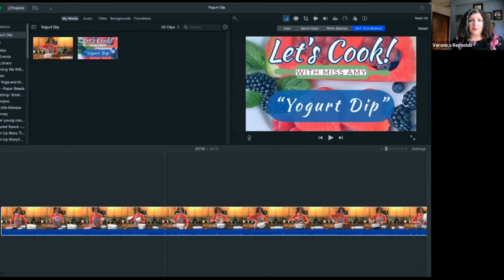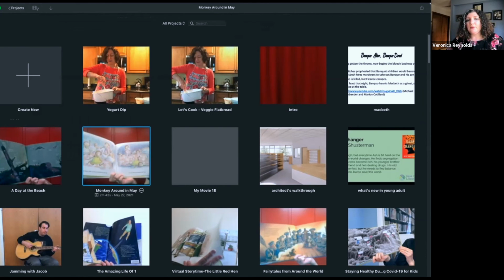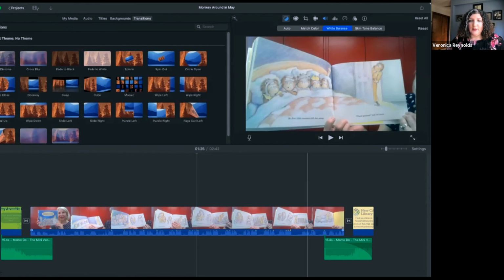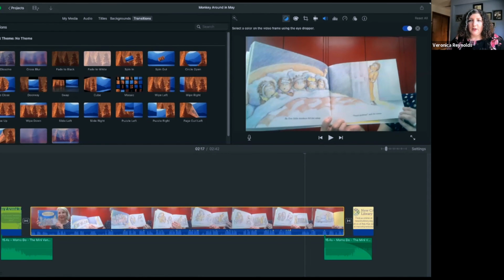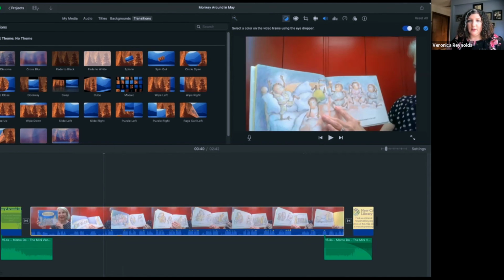So I do want to just briefly take you quickly into a different project. So this is one of our children's librarians. You can see she's reading a book in this clip. And if I turn off the white balance, you can get a good frame here. If I turn the white balance on and off, you can see it makes the book way more legible. So that's just something to keep in mind. So white balance off, white balance on.